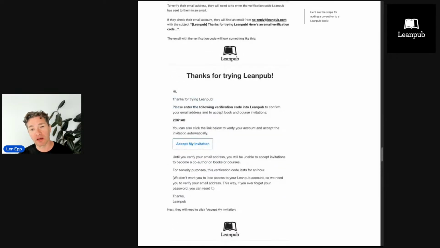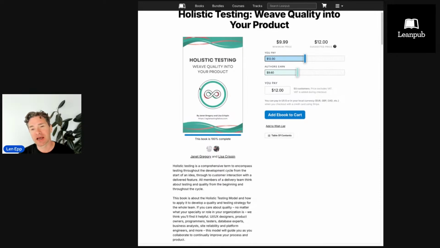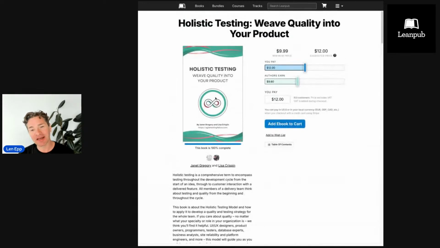If you want to know what a book with co-authors looks like, here's an example. A really great book by Janet Gregory and Lisa Crispin, who are longtime collaborators on software testing and things like that. They've both, I believe, individually been on the Leanpub podcast in the past. So check that out on our YouTube channel at Leanpub to find those really great interviews. I remember something about donkeys. But in any case, this is what it looks like.